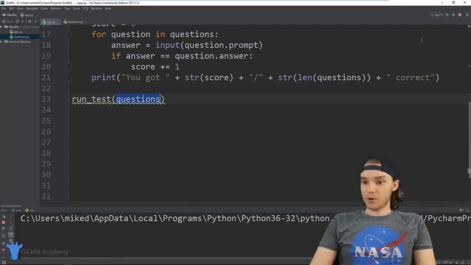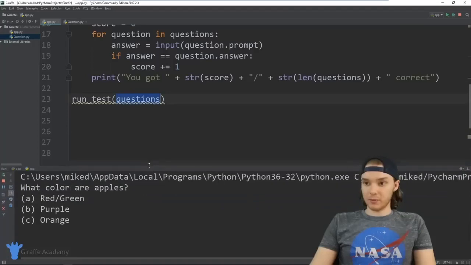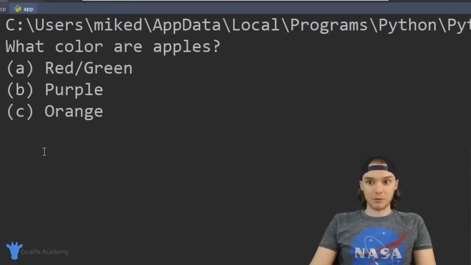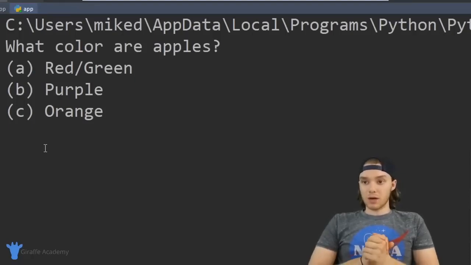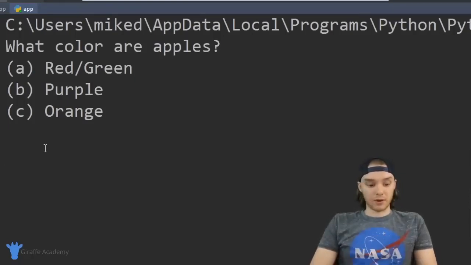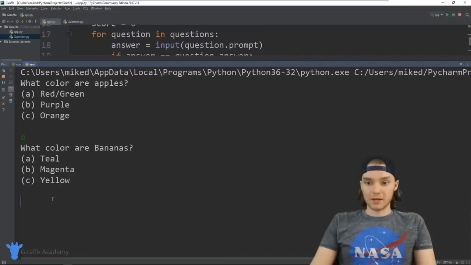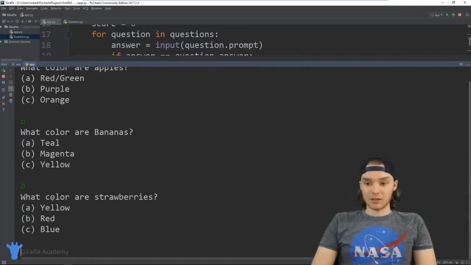So now let's run our program and see how we did. Hopefully we don't get any errors. There's a lot of code there, so it's possible that we might. Okay, so it says, what color are apples? This is a tough one. All right, let's put A, so we'll get the first question right. What color are bananas? Let's get the second question wrong. So I'm gonna say B, bananas are magenta. And we'll get the third question right.